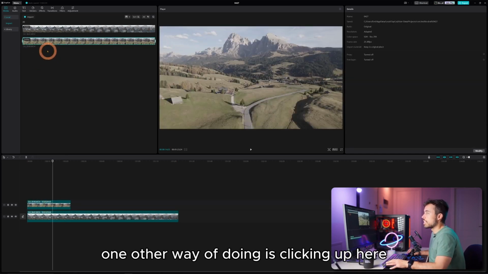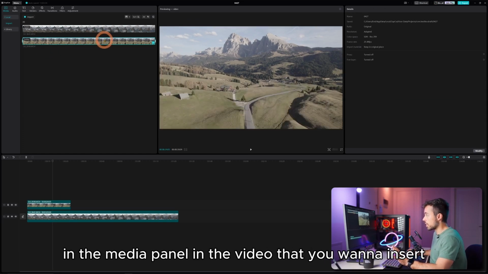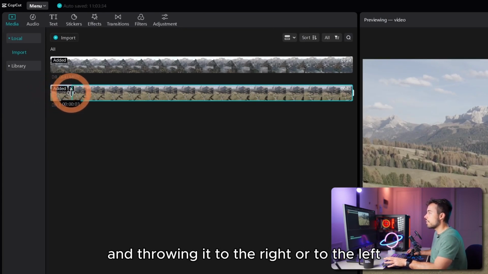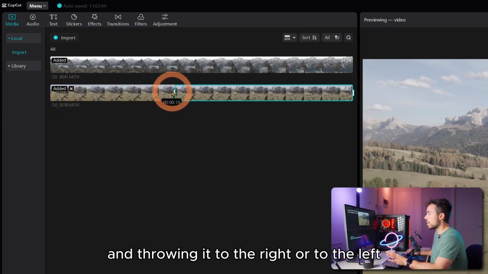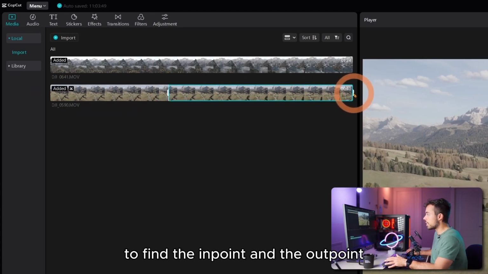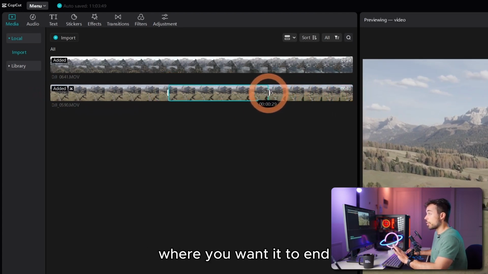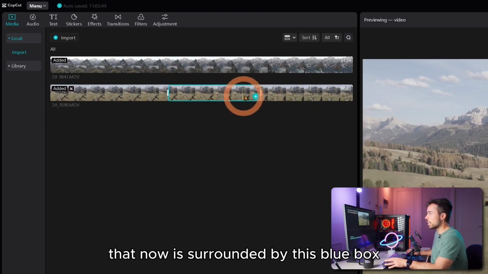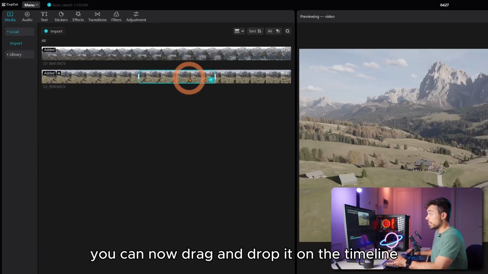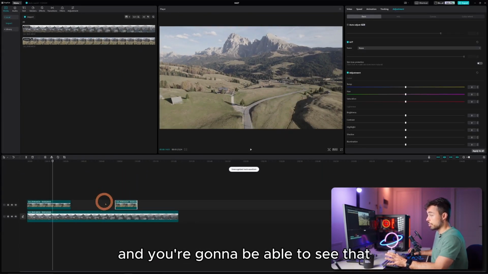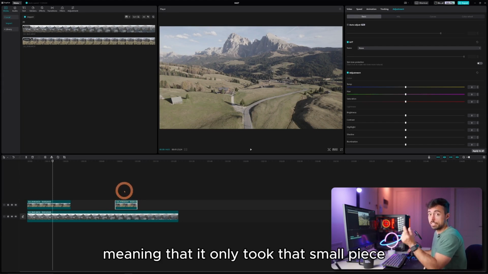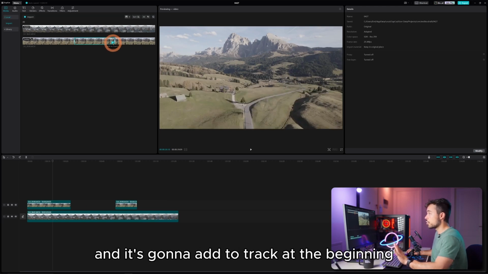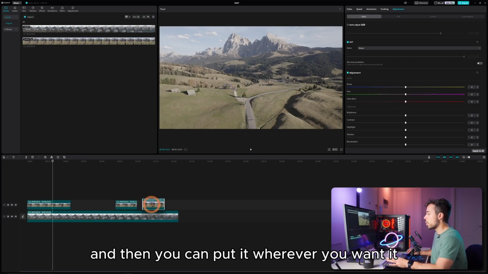So one other way of doing it is clicking up here in the media panel on the video that you want to insert and getting these handles here, exactly the way that you did on the timeline itself, and throwing it to the right or to the left to find the in point and the out point, where you want it to end. So let's say you just wanted this small piece that now is surrounded by this blue box. You can now drag and drop it on the timeline, and you're going to be able to see that it's much smaller than the original one, meaning that it only took that small piece. Or you can just click this plus button and it's going to add to the track at the beginning. And then you can put it wherever you want it.